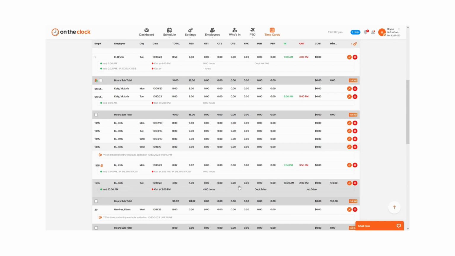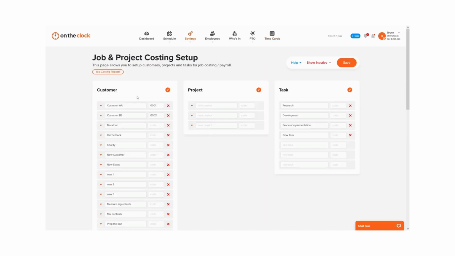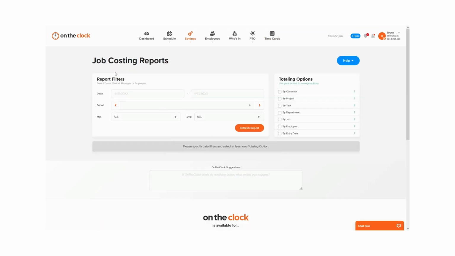Another way that you can view your information is by pulling a job and project costing report in OnTheClock. To do this, you can go ahead and navigate to settings. And then if you go back into the job and project costing setup, you'll see that we have this job costing report section. If you were to click on this, you'll see you have the ability to enter in dates. So we can go ahead and select the to and from dates that we're interested in looking at.